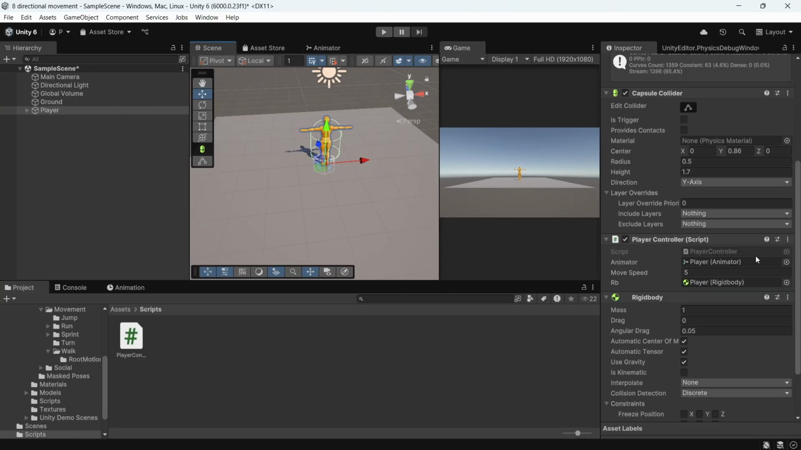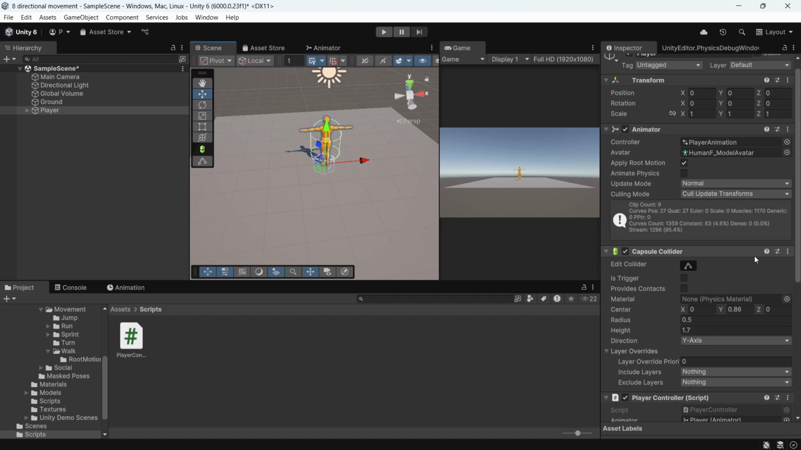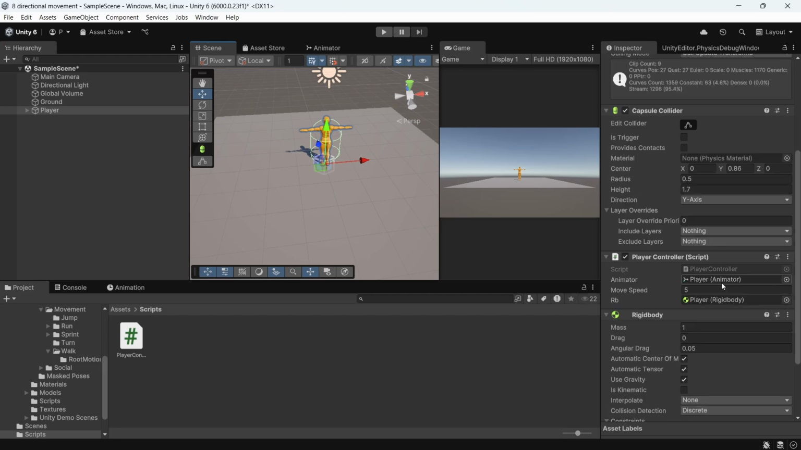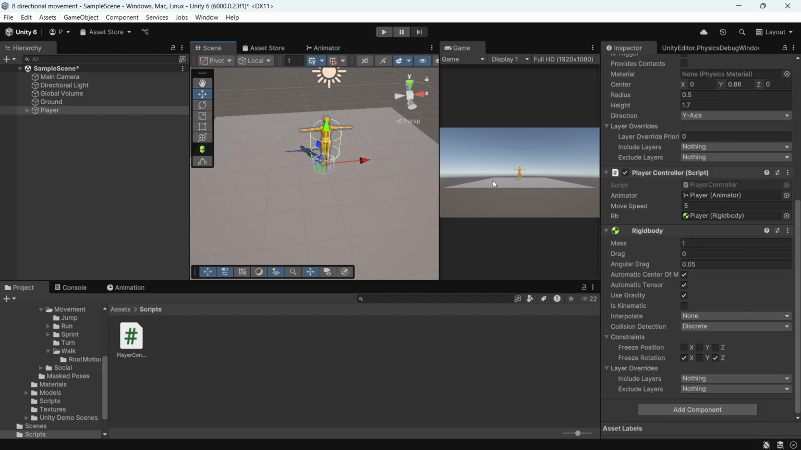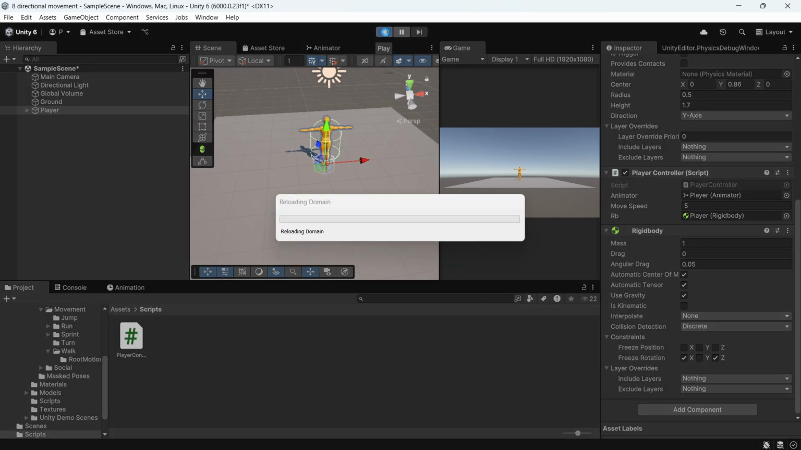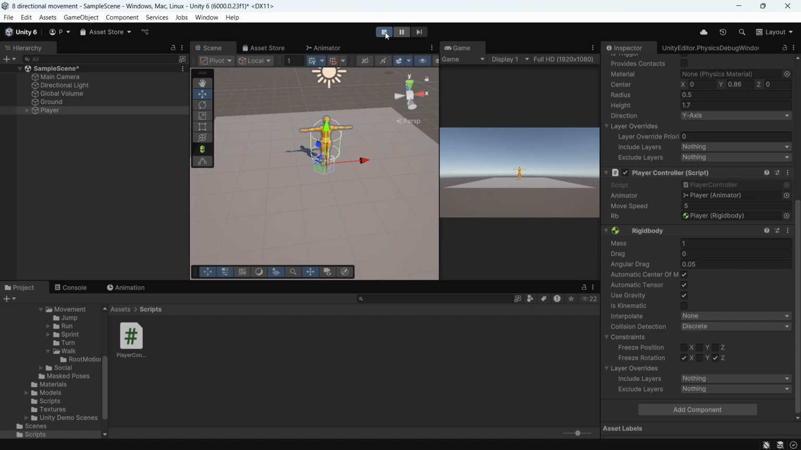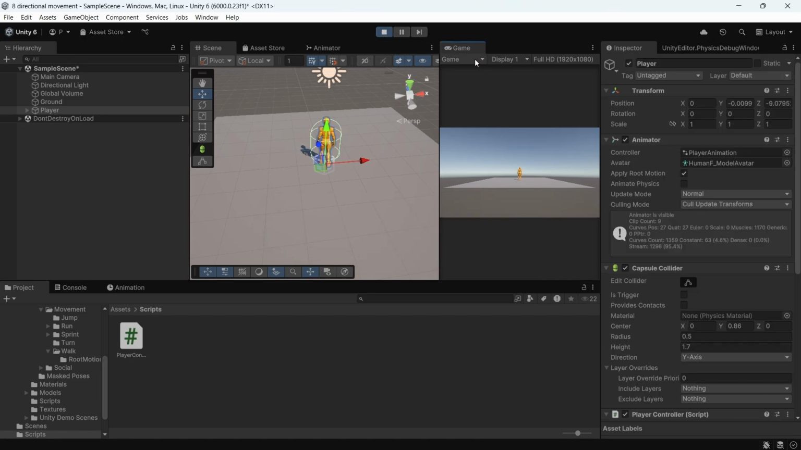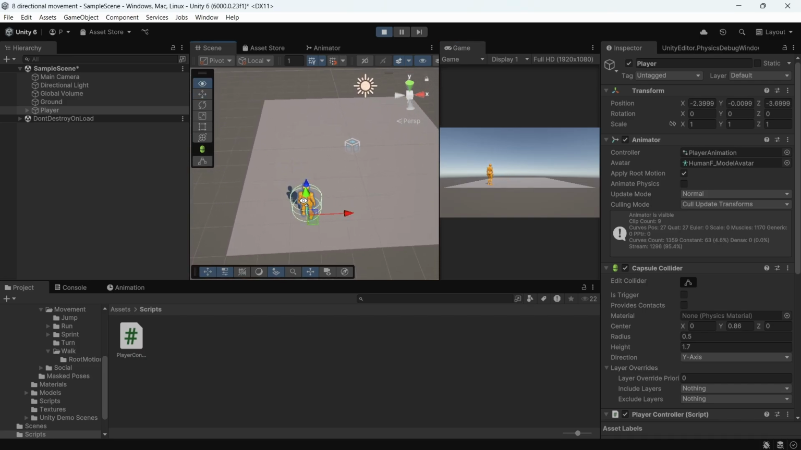Okay, so we are in Unity, and let's check if everything is set up correctly. Okay, everything is right. So let's play it and check whether it is working or not. Okay, so our idle animation is running perfectly. So let's move to our right. Okay, right is also working, our left is also working, our backward is also working, our forward movement is also working.